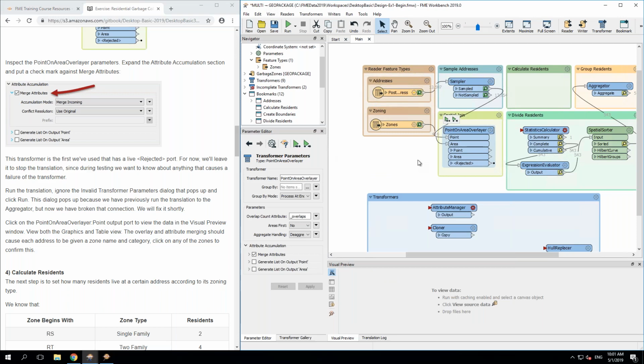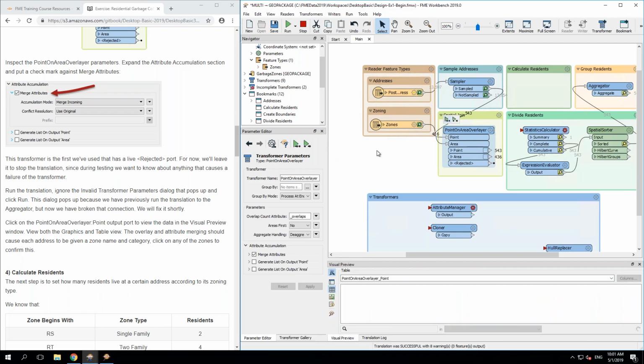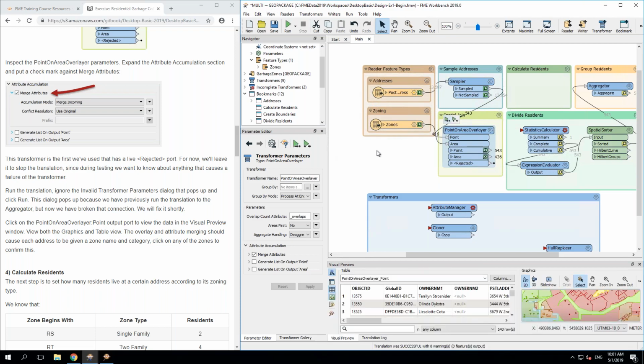Now, you'll notice there's a rejected port on there and it's live. So if anything was rejected, that would stop the translation and we'd have to consider that. But for now, we'll just leave it. Let's just run that translation. I'm just going to click on the point on area overlay, hit the run button. And again, this is incremental. We're just trying to figure out if it's working or not.